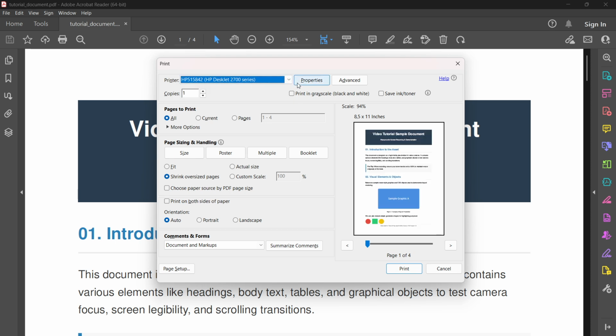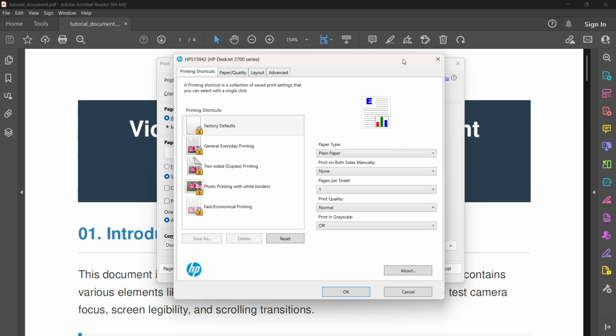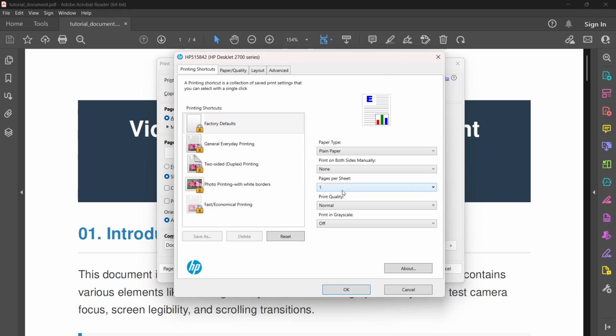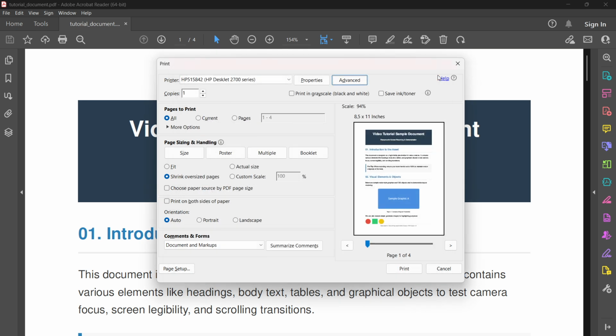And then you can see you have properties and advanced. So if I click on properties, there's like a bunch of settings for your printer. This is going to be different depending on which printer you have. I have HP, so it's going to look like this. But if you have any other, it's going to look a bit different. And you also have like the advanced properties for your printer, stuff like that. You can play around with it if you want to or not.